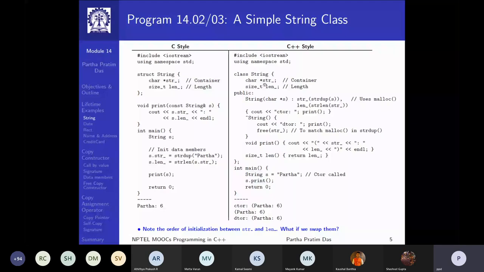On the right, we are doing it the proper C++ class style. So we have two private data members. We initialize them based on whatever has been passed. So what I do here is I say that I have a string object S, which is to be initialized with a constant string partho. So char star S actually points to partho. I do a strdup on that to initialize str underscore and then take the length of it, and the program.